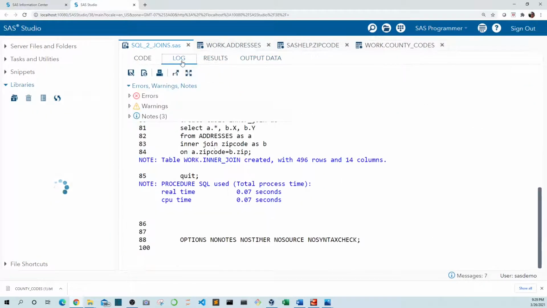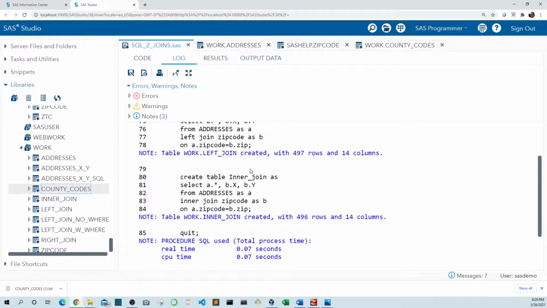and look at our log again here. And we can see that our left join has 497 rows and 14 columns, and our inner join has 496 rows and 14 columns. So remember, in a previous example, we saw that one record in the addresses data set didn't match a zip code in the zip code data set. And that's why there's one fewer record in the inner join.